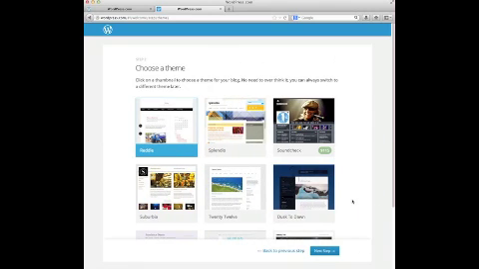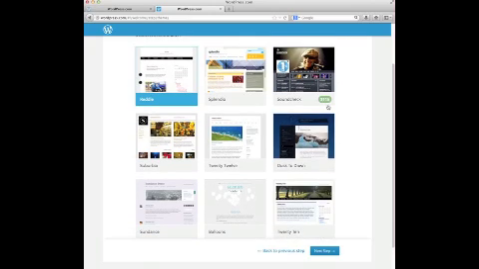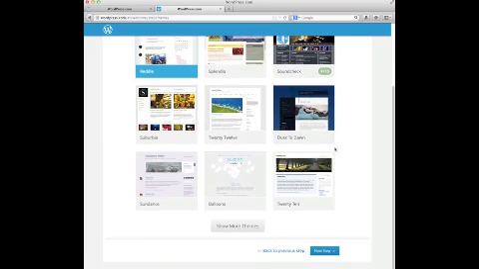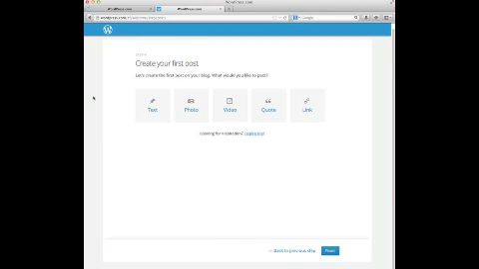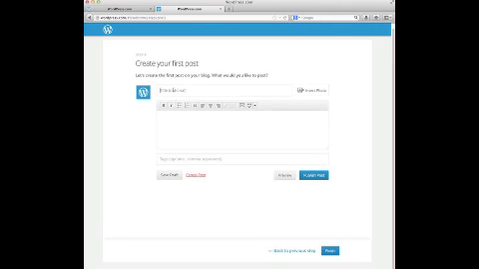Now I get to choose a theme. You're going to notice that some of these are free, okay? And then some of them you have to actually pay for. I'm going to choose a free one. Now it says go ahead and create your very first post. So I need to decide what kind of post am I going to do? Text, photo, video, quote, link. I'm going to go ahead and do a text post.